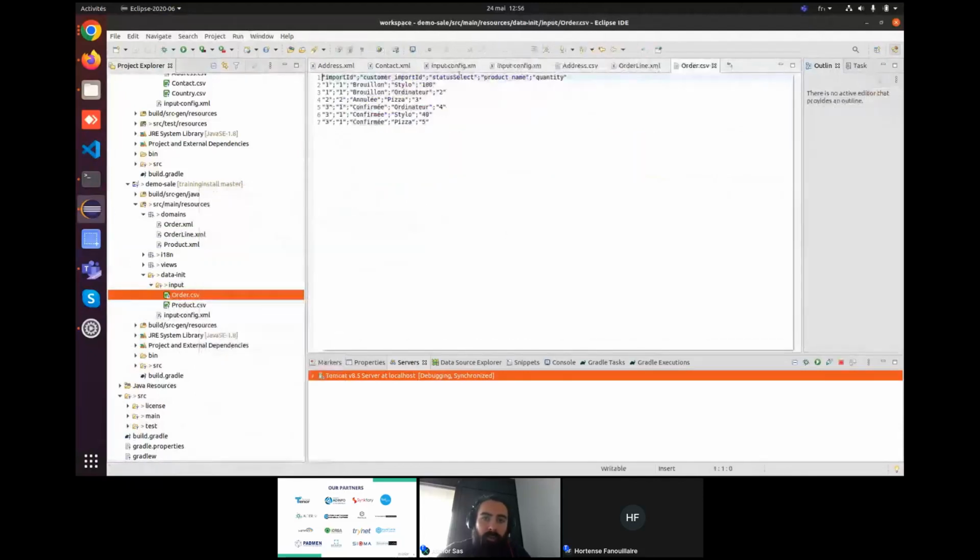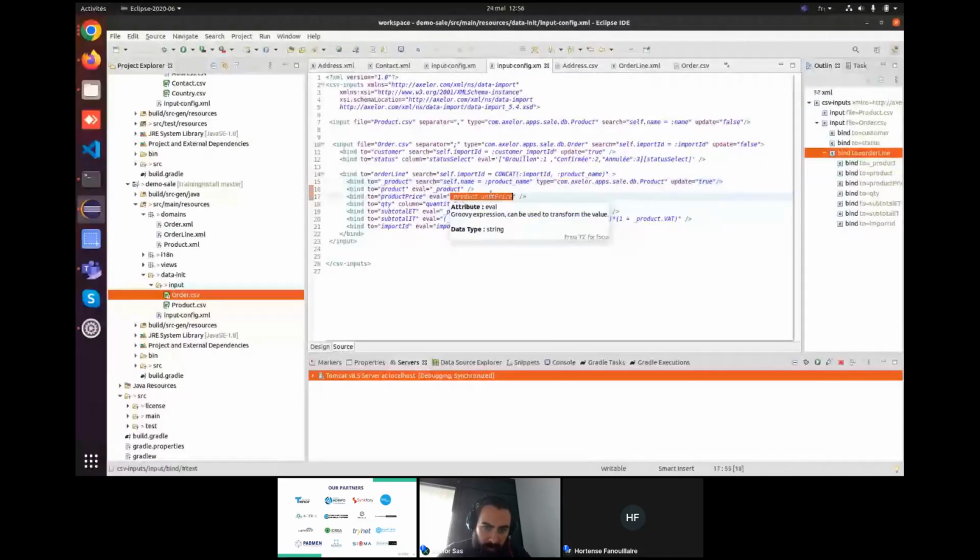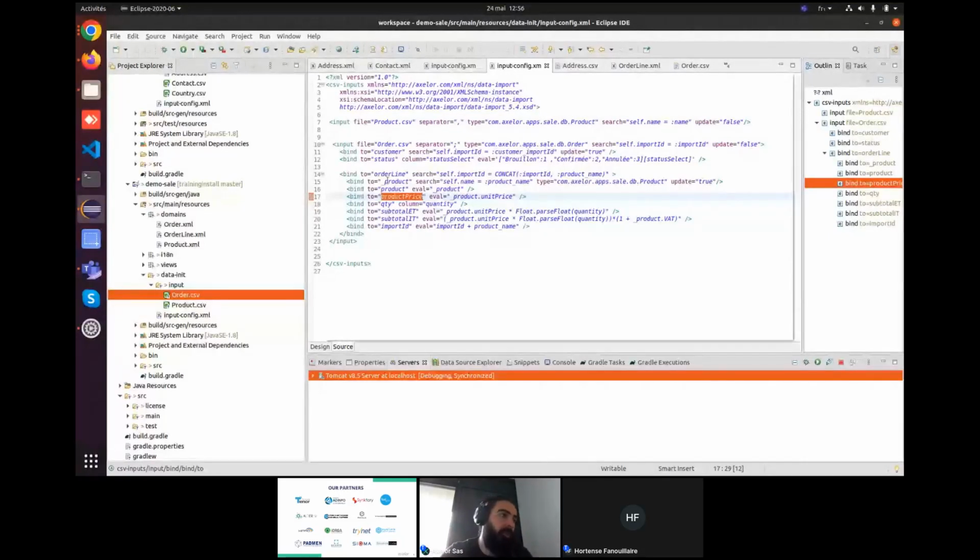I only have the product name and the quantity. To get a complete sale order line, I use this feature to get my unit price, my product price. I get also the subtotal using my product unit price, and in case of the including tax, my product tax. So that's how you can easily import data using this cool feature.